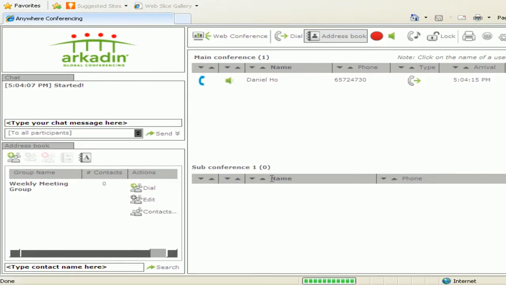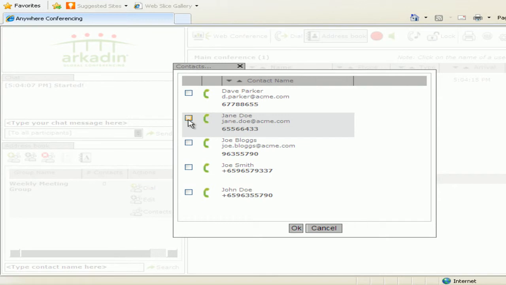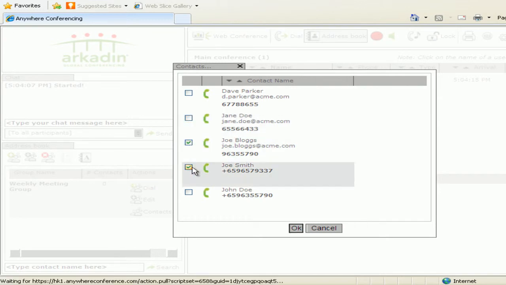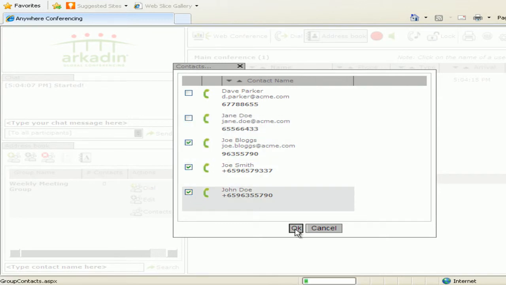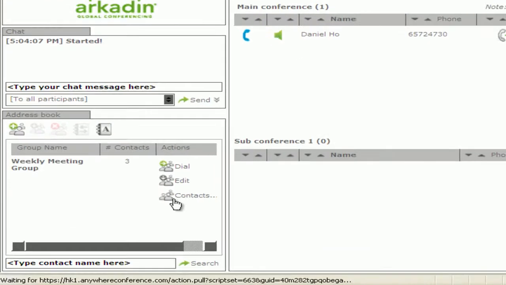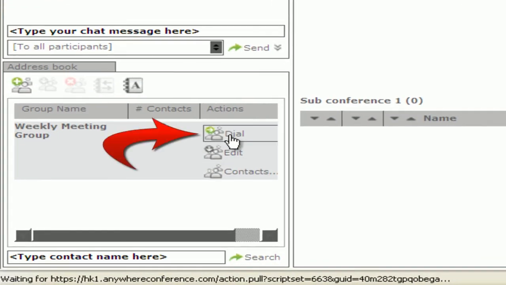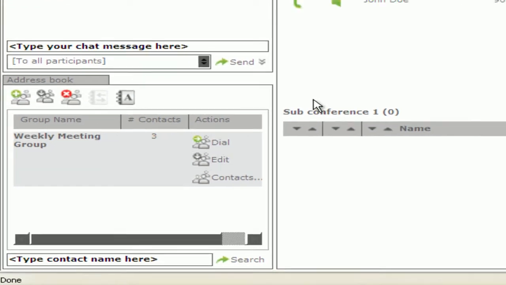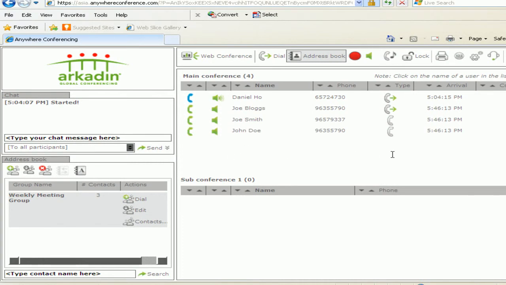Now, you will need to add contacts to the group you created by clicking on Contacts. Check the contacts you want to be included in this group and click OK. To call out to everyone in this group, simply click Dial. On the main participant panel, you will see calls placed simultaneously to all the participants in the group.